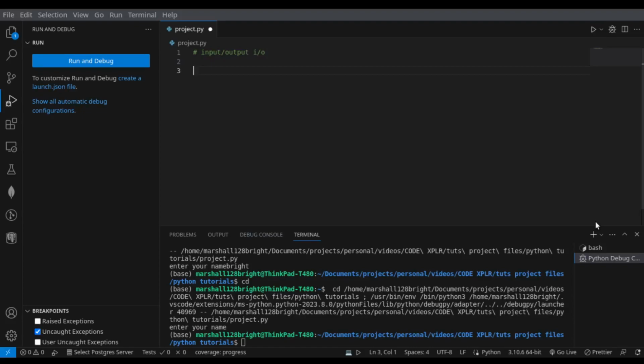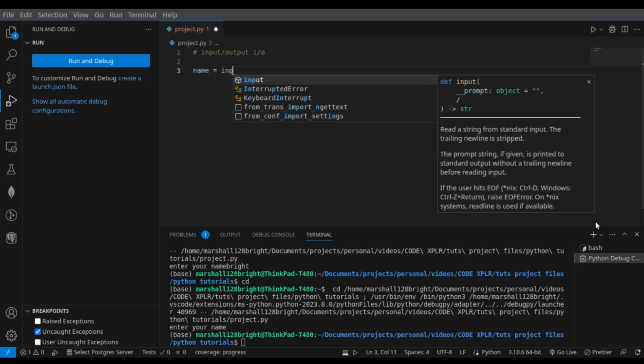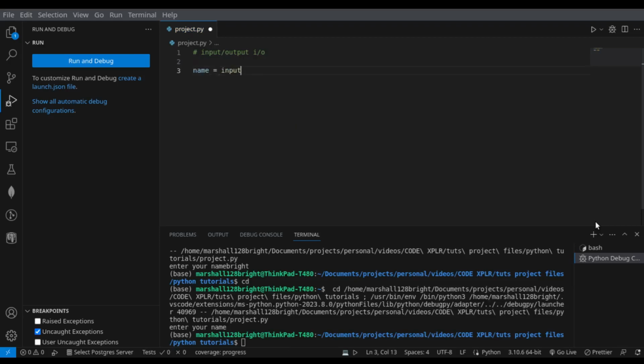Today I'm going to show you how to get basic user input and also print on the terminal. So to get user input, we'll need a variable. This variable is basically going to store the data that the user is going to enter. I've created a variable and called it name, and then I'm also going to use the input function.